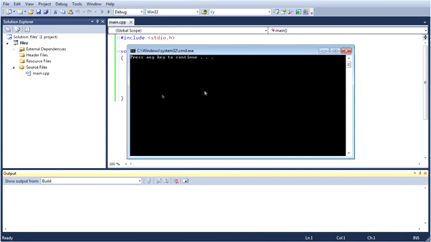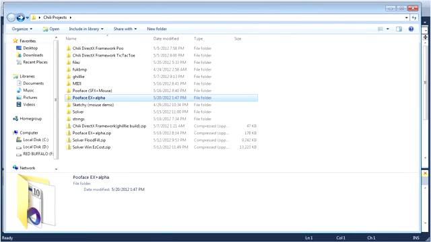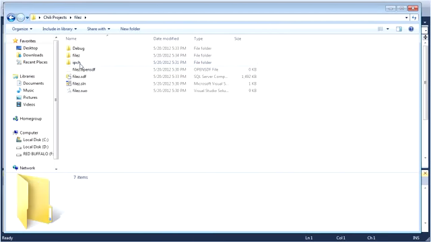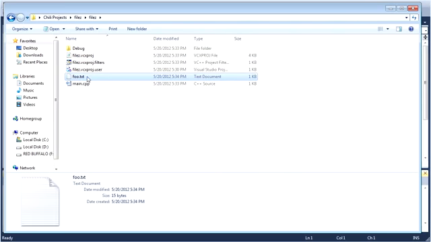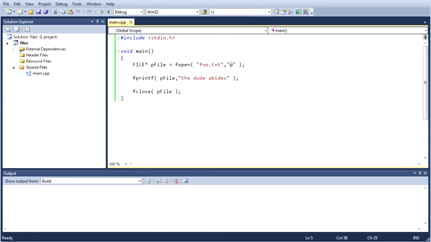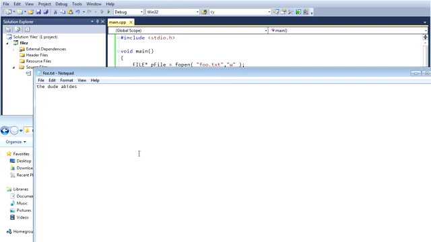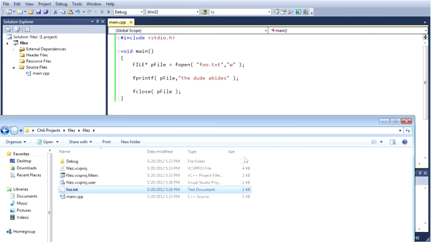And nothing on the console, because all our output was going to the file. So let's take a look at the file. This should be in Files, and we have a file here, foo.txt. So if you open a file in write mode, what will happen is if the file does not exist, it will create the file for you automatically. How very thoughtful. And in our file we have the text, the dude abides. So I will count that as a success.